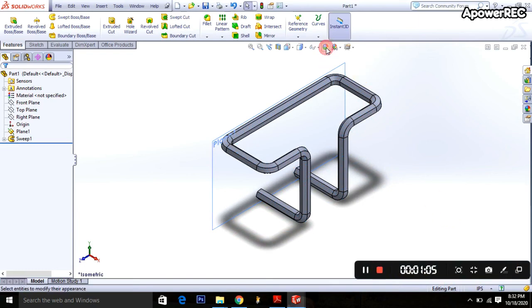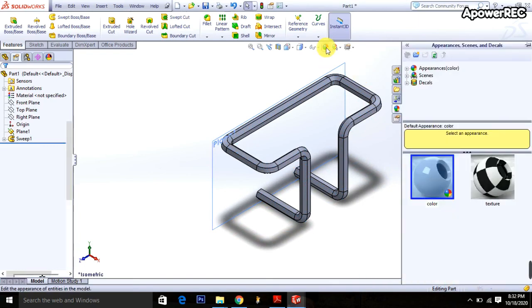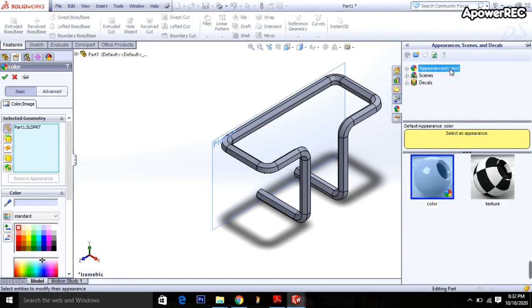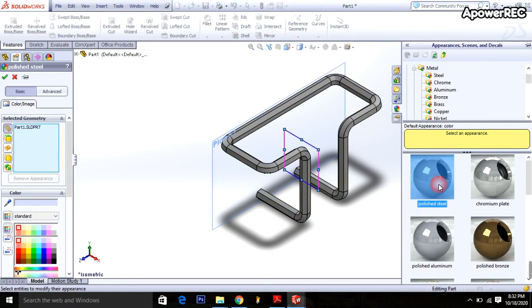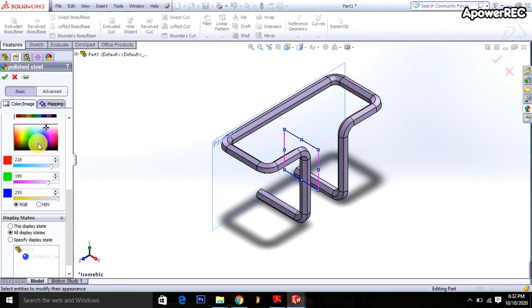Okay, before going here, I am going to select the materials and colorize it. Okay, I am taking the polished steel. Done. Selecting this color. No, I am selecting those colors. Okay, these colors. Okay, done.